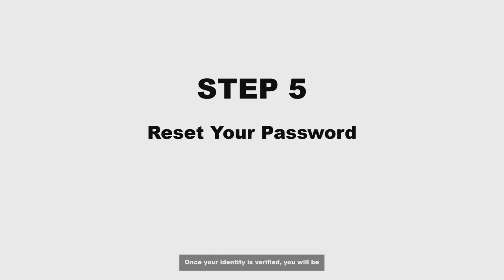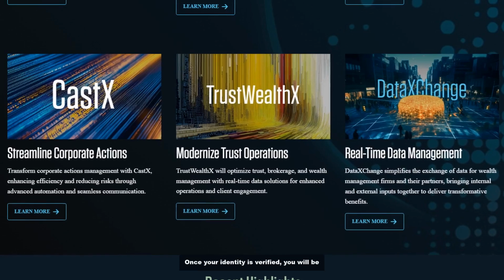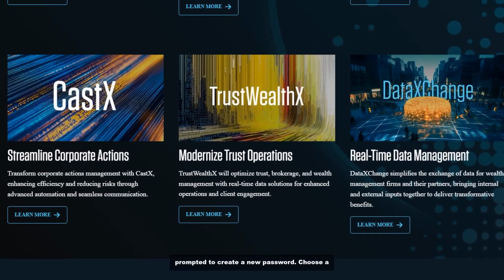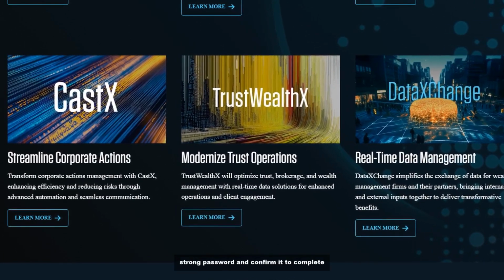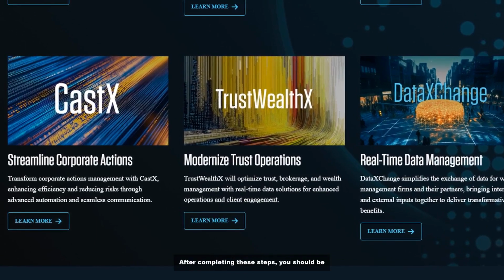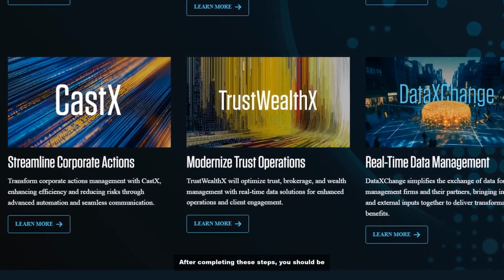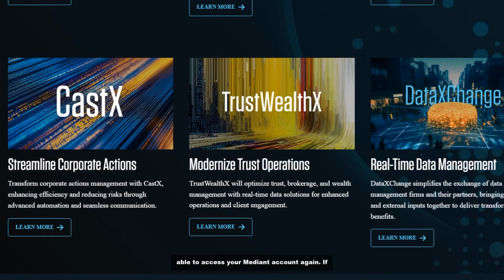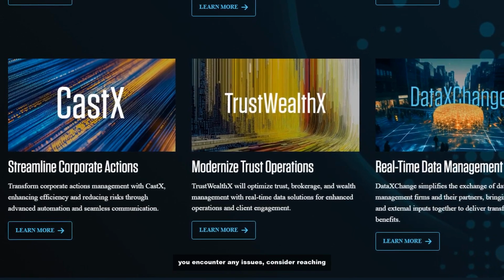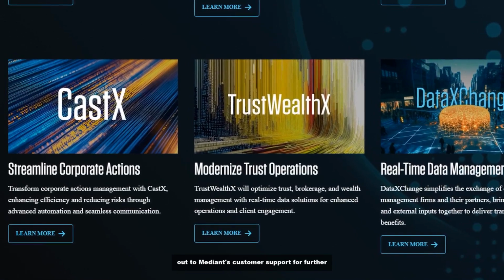Step 5. Reset your password. Once your identity is verified, you will be prompted to create a new password. Choose a strong password and confirm it to complete the recovery process. After completing these steps, you should be able to access your Mediant account again. If you encounter any issues, consider reaching out to Mediant's customer support for further assistance.